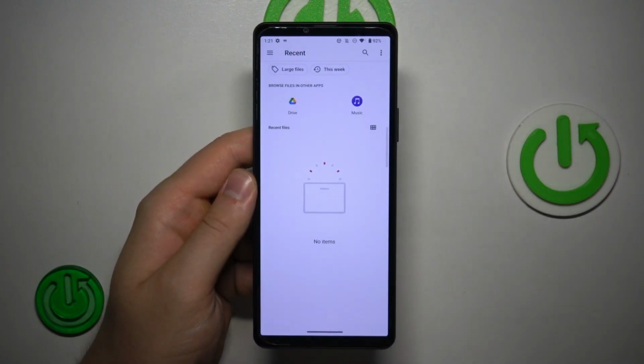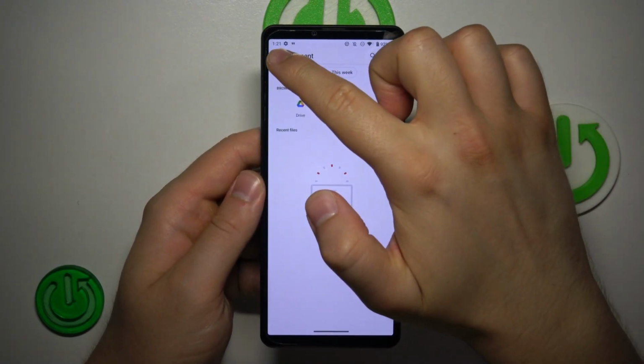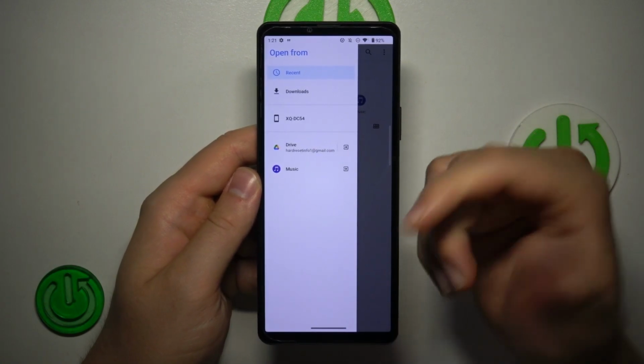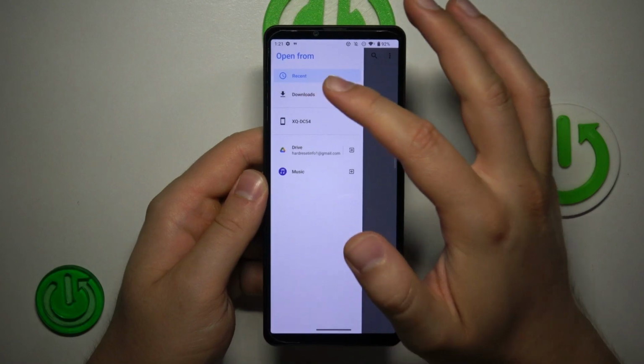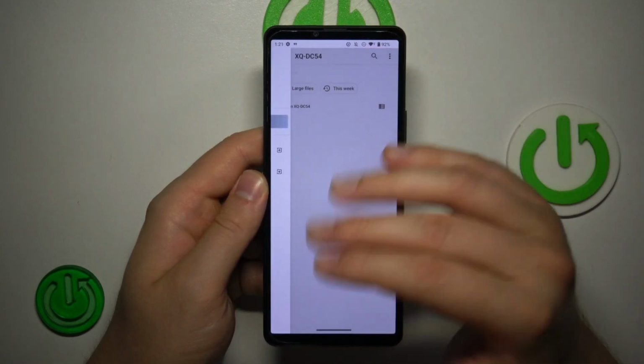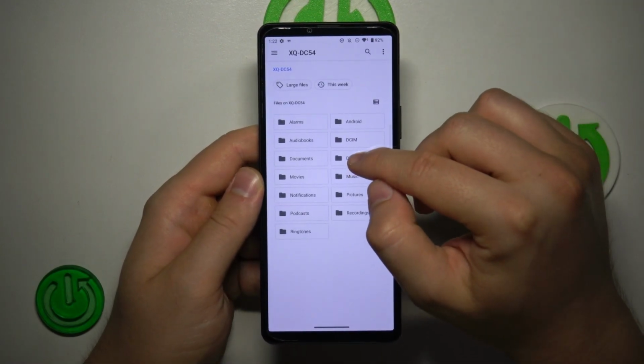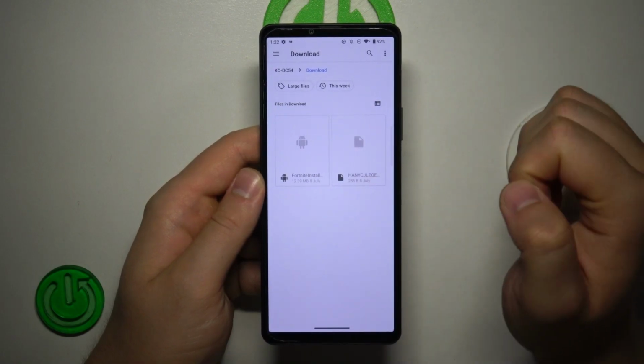And right now we will be moved for the recent files. You can click on these three lines in the left upper corner where you can go, for example, for the music, for the Google Drive, for the downloads, or basically open the whole storage of your phone. And you can, for example, pick the downloads, select the downloaded file.